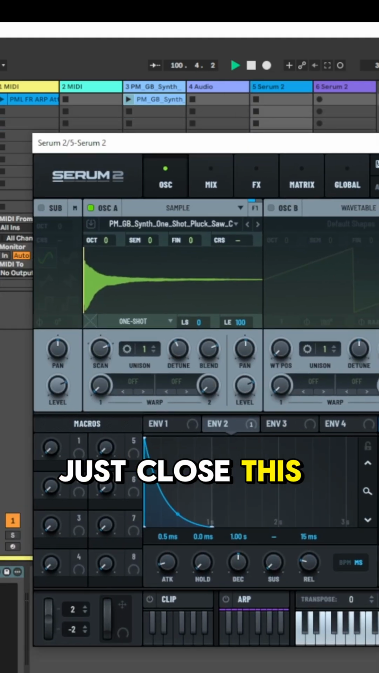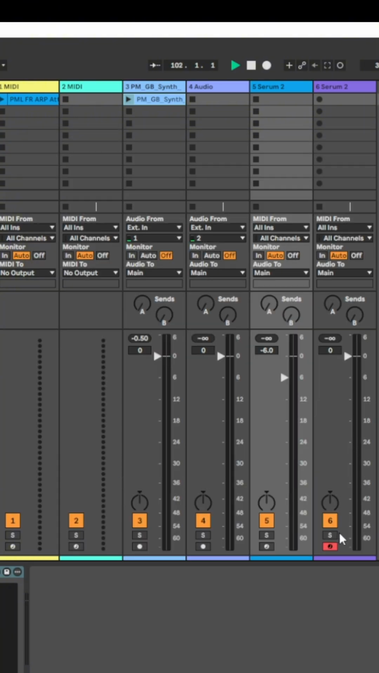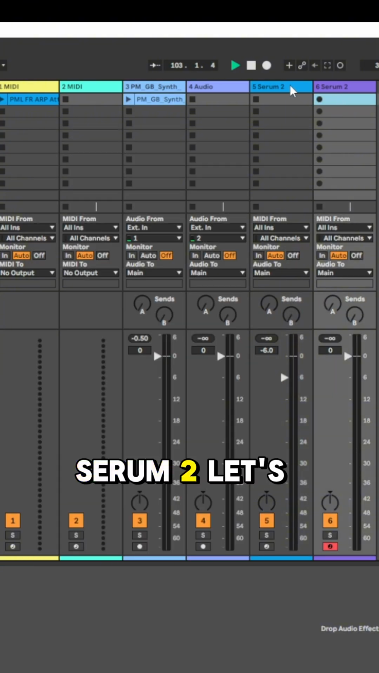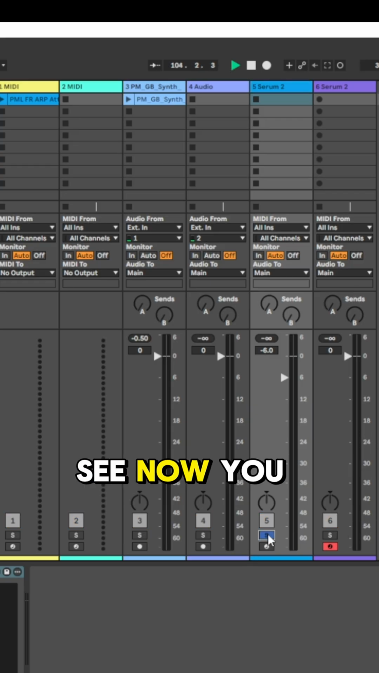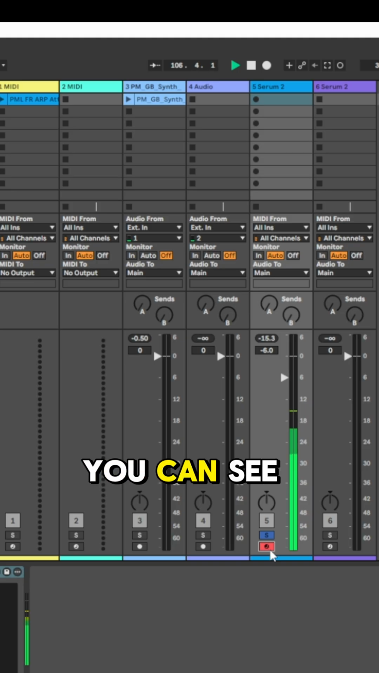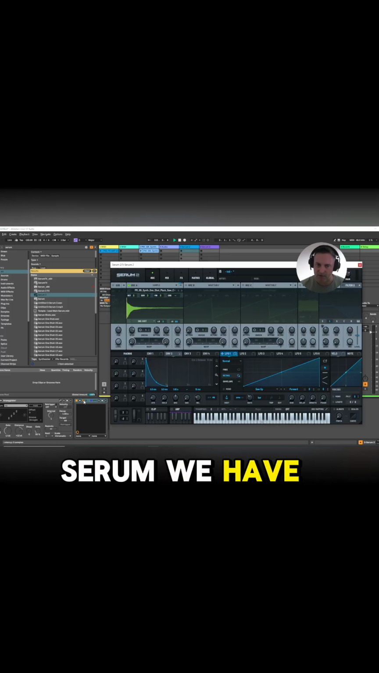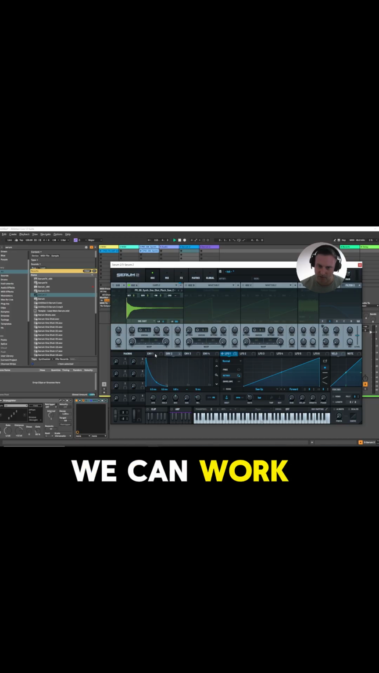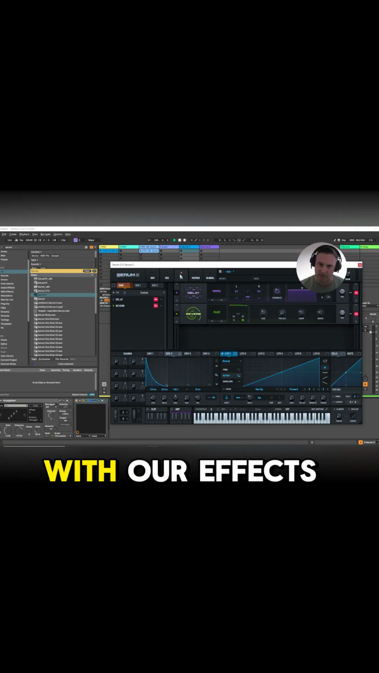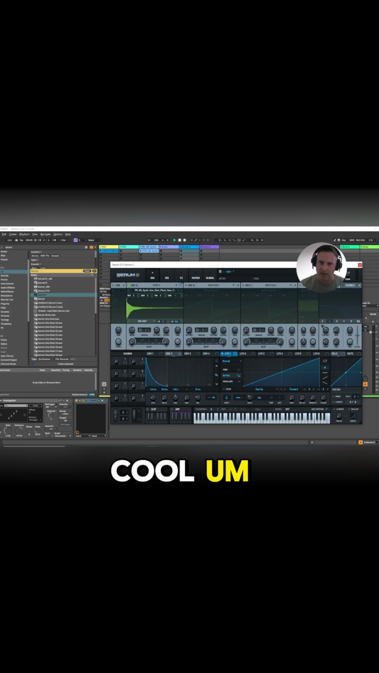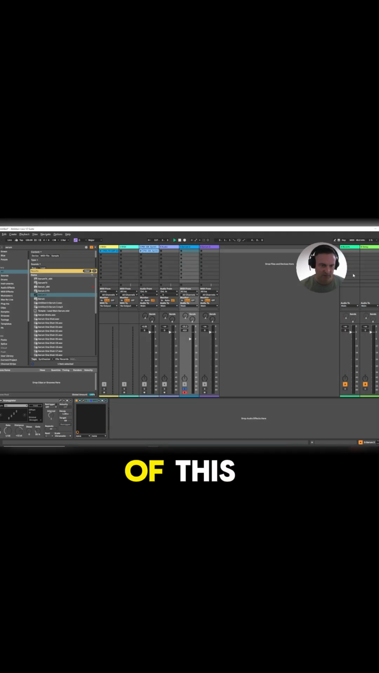And if I just close this down and solo Serum 2, let's see. Now I hit a key on the keyboard. You can see that that sample has been loaded in, and we can play different pitches as well, which is really good. And now that it's loaded inside Serum, we have all this available to us. So we can work with our envelopes, we can work with our filter, we can work with our effects, which is quite cool.